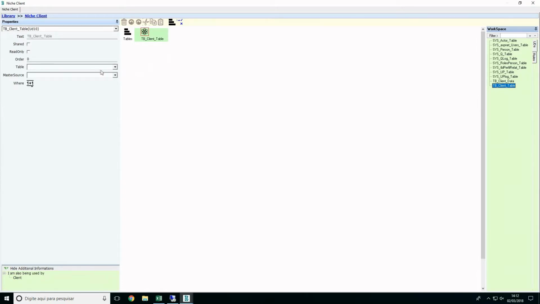The list on the right is called Workspace, and it's a mirror of what exists in the library. To change from the current object view to the library, press F2. To change back, you press F2 again.